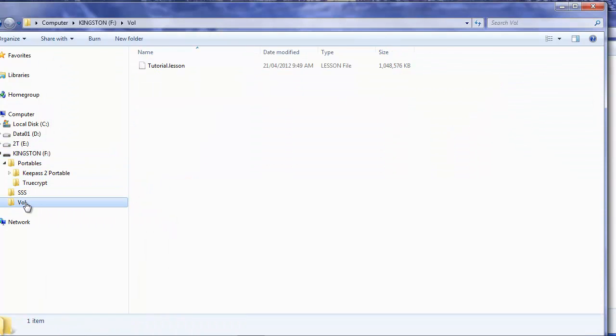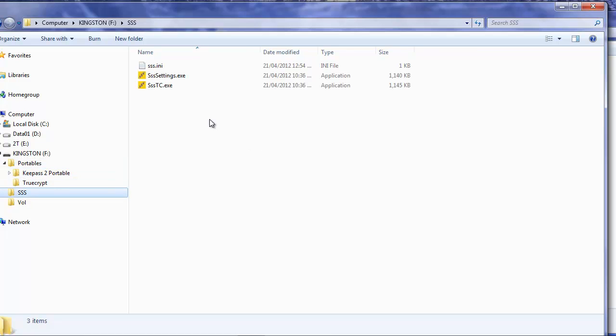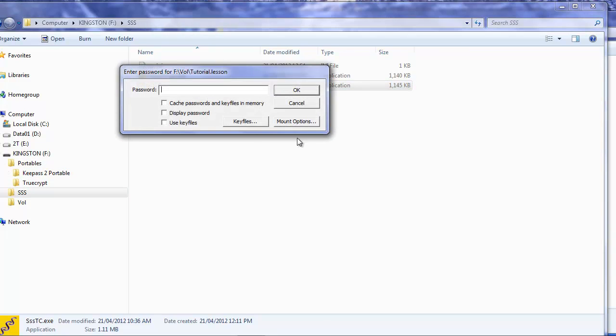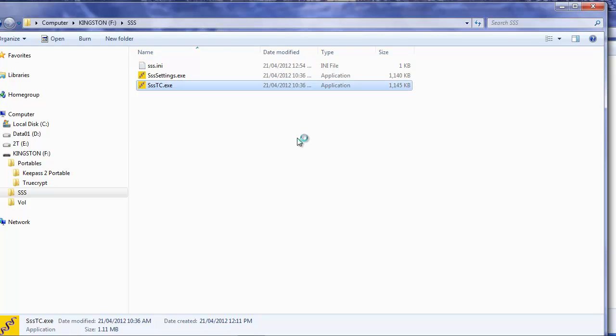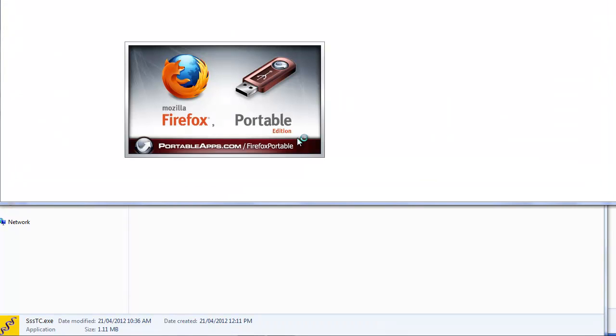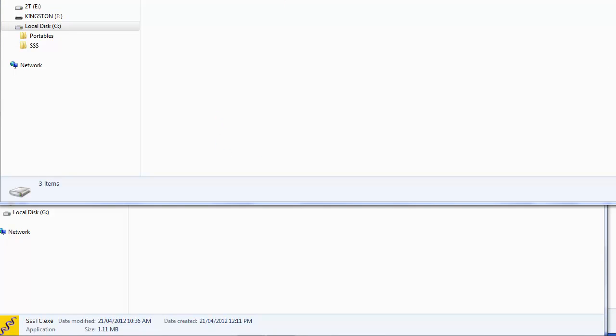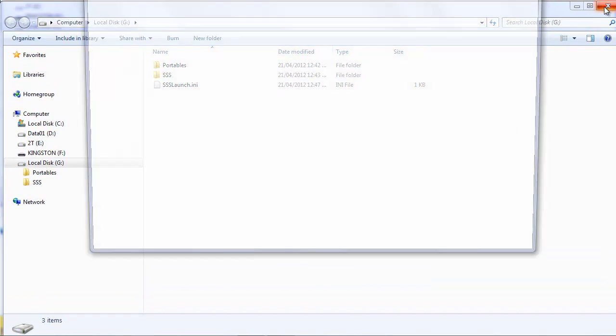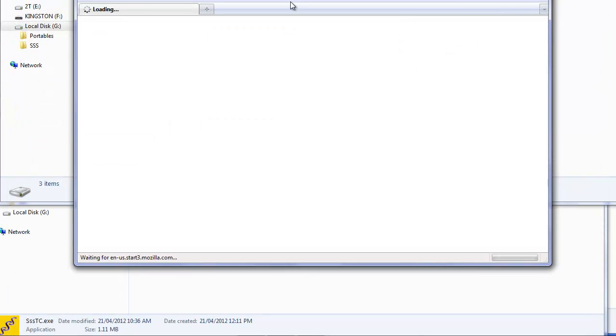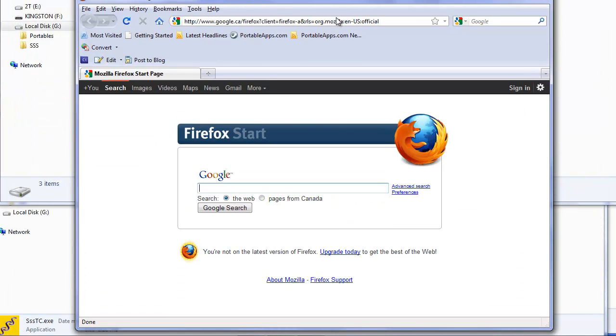So now that we have our volume on here and everything else, from this point forward, we should only need to go into our SSS and run SSS-TC. Then it'll pop up, ask us for our password. We put OK in. Now it will mount to drive. And up pops Explorer, as we told it to do. Up pops Firefox, as we told it to do. So this is our portable version of Firefox. And so now if we want to set things in here and whatnot, it's all contained within our TrueCrypt volume.